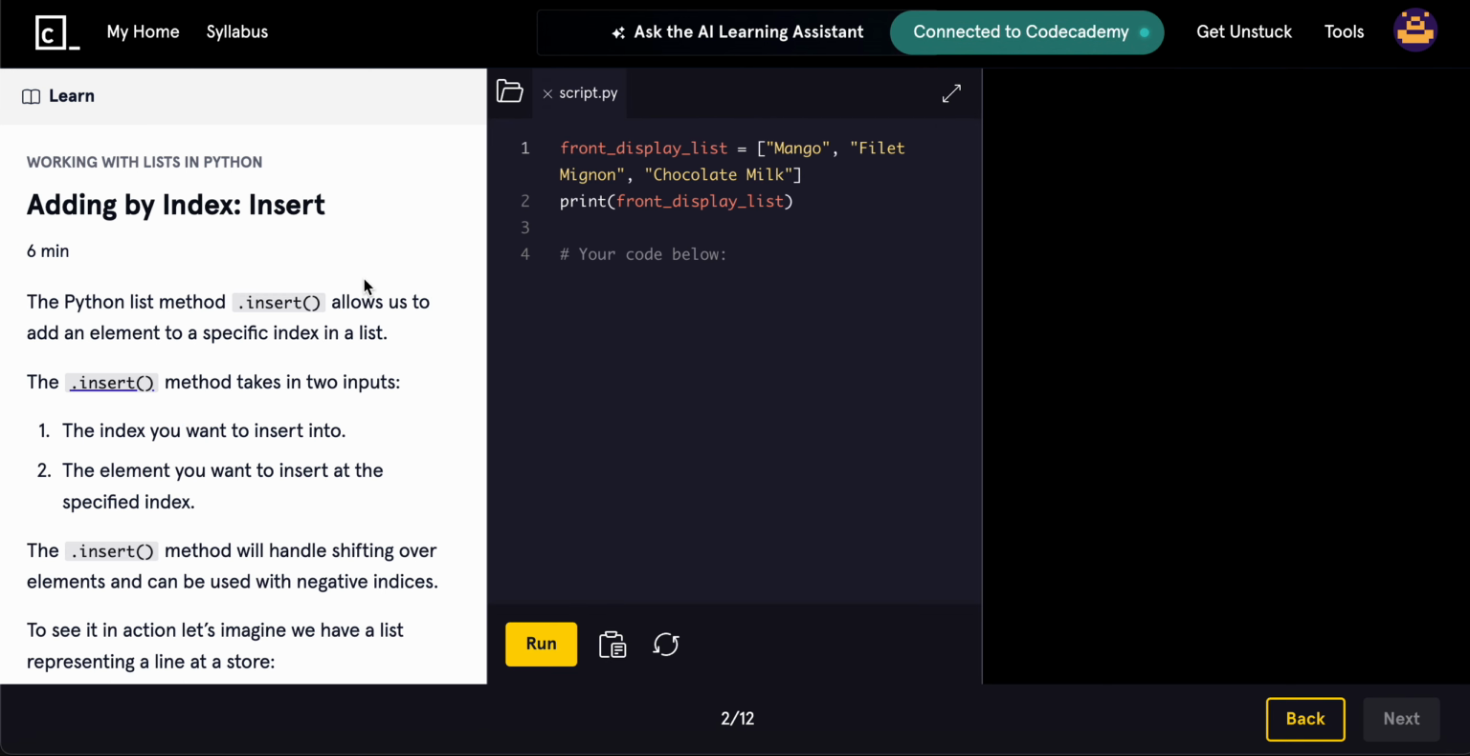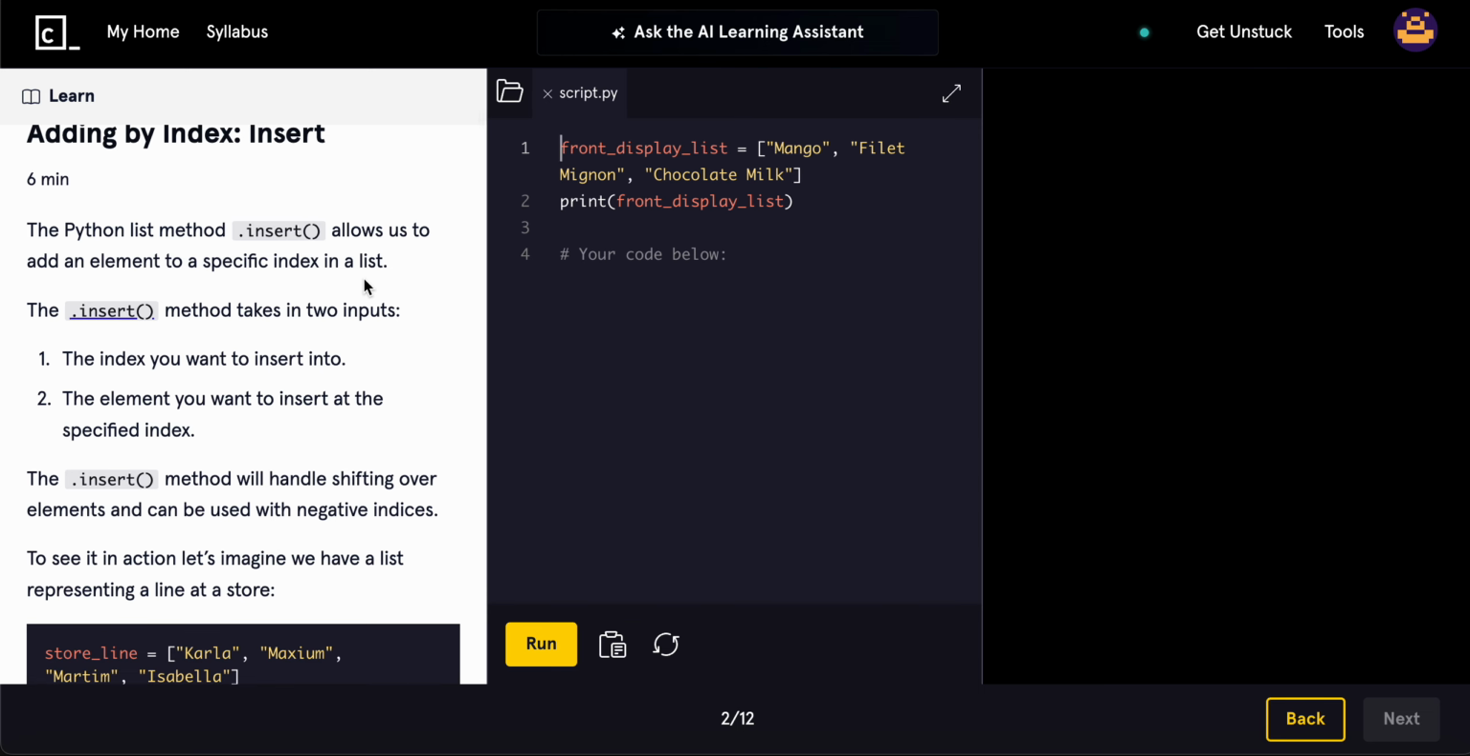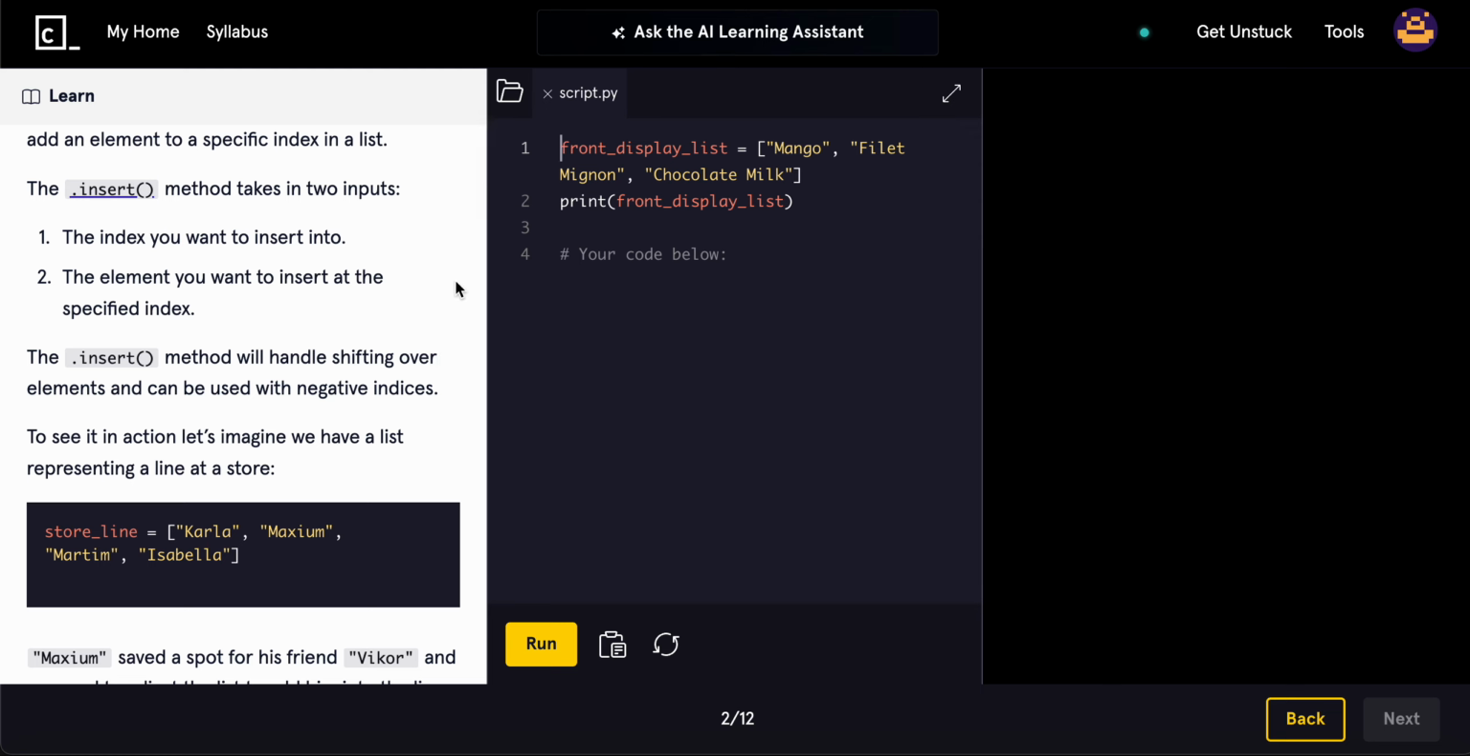Now let's go ahead and start off with the insert. Now adding by index. So the Python list method called insert allows us to add an element into a specific index in a list. The insert method takes two inputs: the index you want to insert it to and the element that you want to insert at the specific index. So the .insert method will handle shifting over elements and can be used with negative indices.